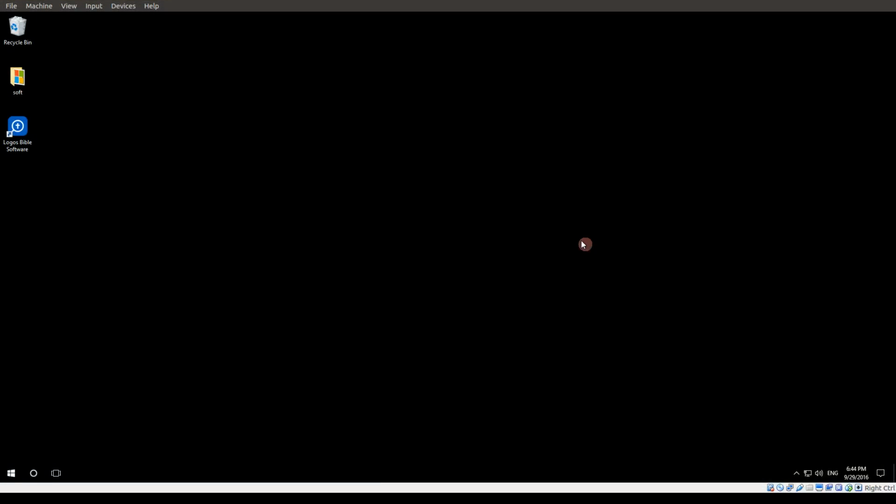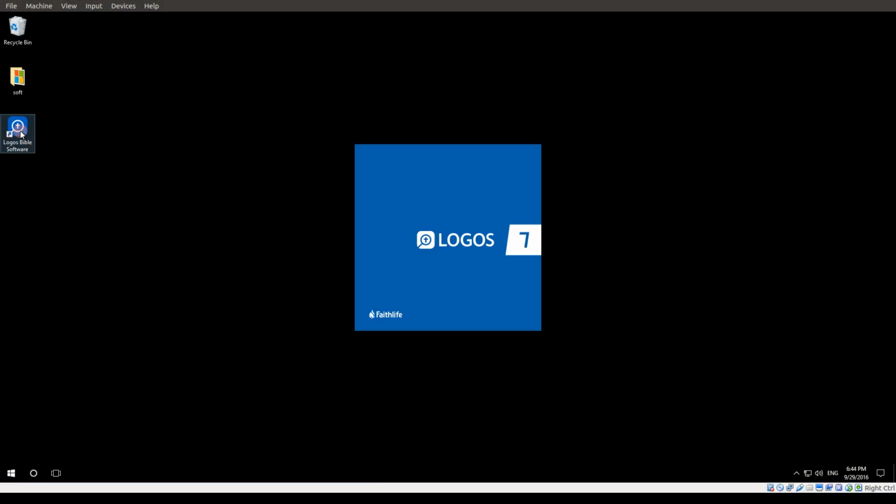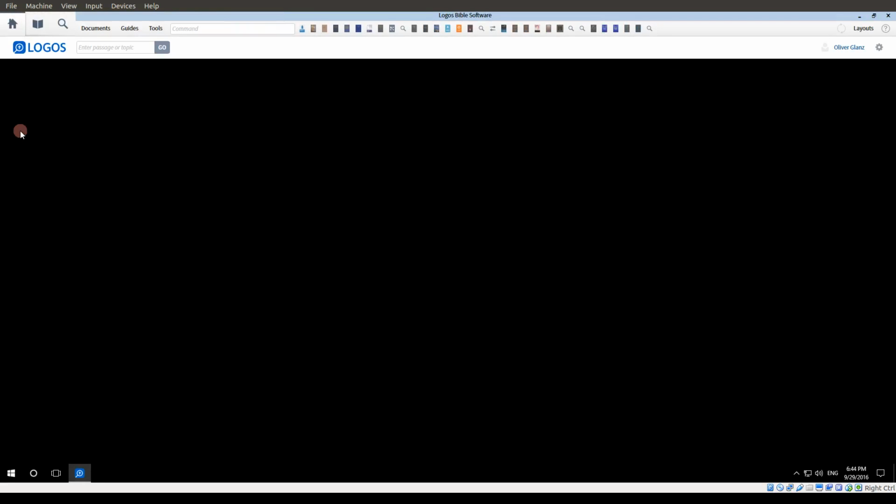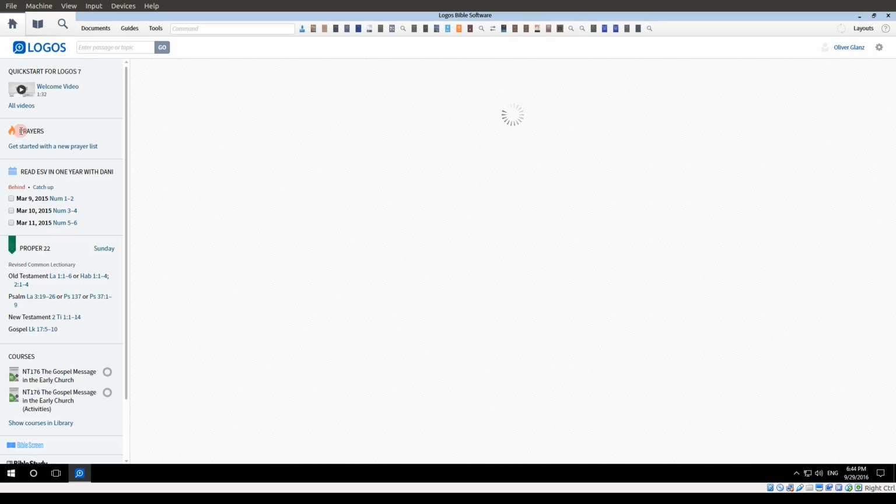Let's go here to our virtual machine and fire up Logos. Now, one thing that you will notice right away, especially when you have compared this tutorial with my Accordance tutorials, or when you see your friend firing up Accordance on his or her machine, is that it takes a lot of time for Logos to start up, significantly more time than Accordance.